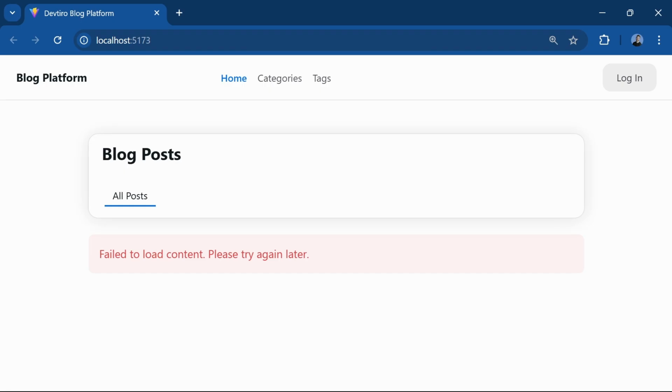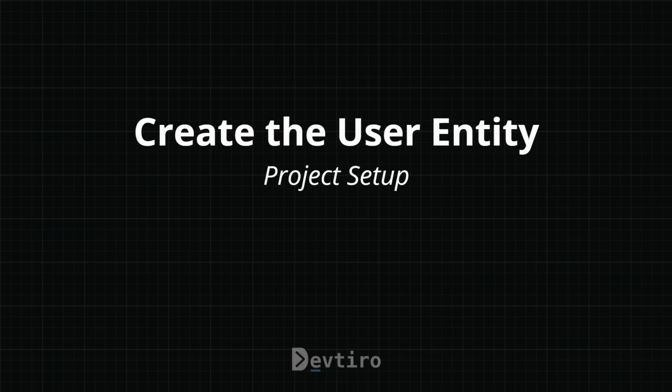So here we are on localhost port 5173, and we have our front-end application. As we progress through the project and start to build out our backend, we should see the front end starting to look like what was presented earlier in the course. In our previous lessons, we've set up the foundational infrastructure for our blog application. Now we'll create the user entity, which will represent user accounts in our system.